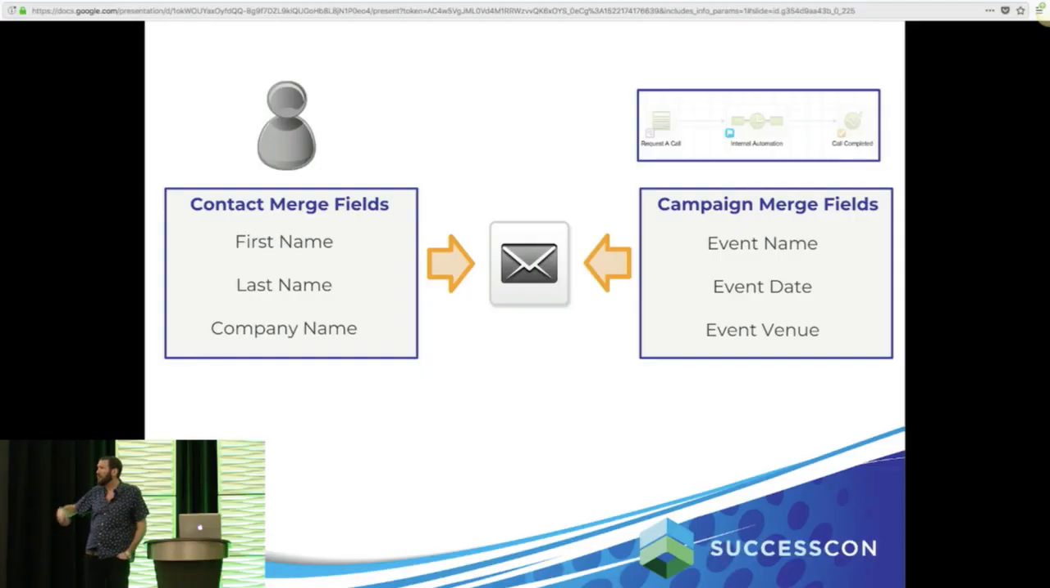Here's an example email. The information coming from the contact record is first name, last name, company name. The information coming from the campaign is event name, event date, event venue. Okay? I wouldn't put this information on the contact record because it's a waste of contact custom fields.